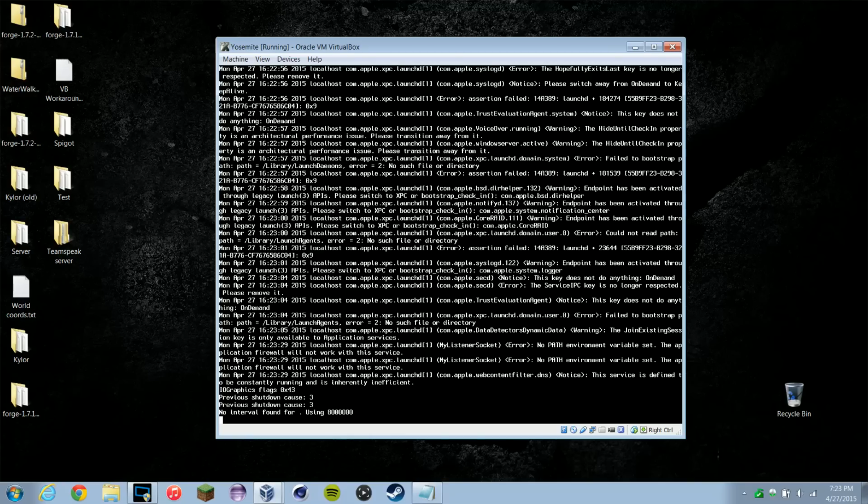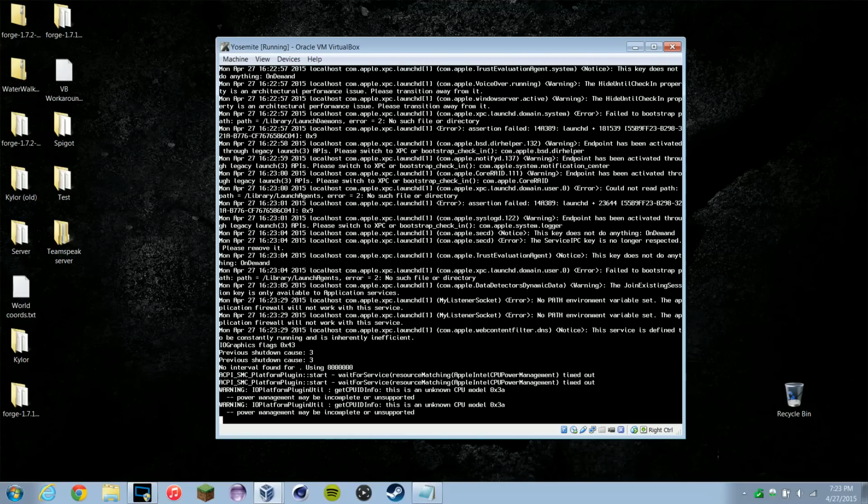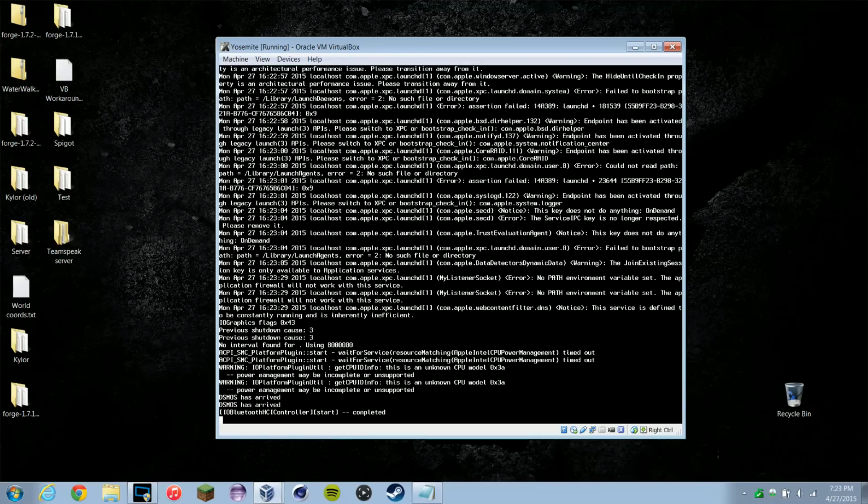It'll say these things, don't worry about them. This is also as planned. And it'll go into this stuff. Once it says IOBluetoothHCIController start completed, you will see a Mac mouse appear on the black screen, which means it's done. It'll boot into the installer in just a second here. Give it a minute, and it'll boot right into our Mac OS X installer.